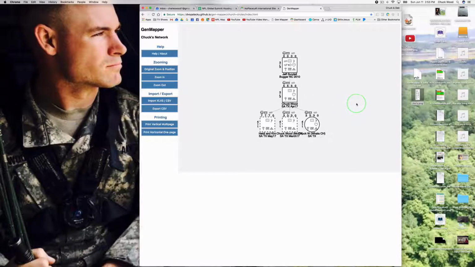Okay, so we built a GenMap and we want to save this. And so here's the way that we save it. We're going to save it as a CSV file, a comma separated value file. And it looks more scary than it really is.